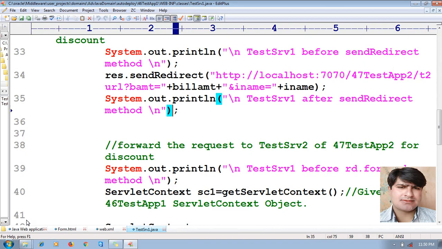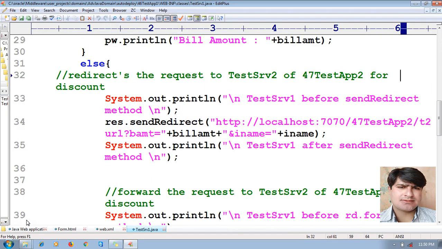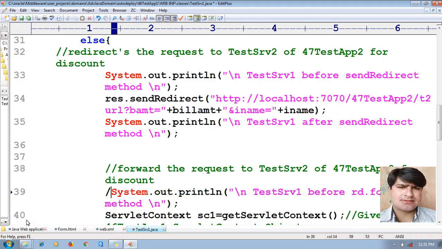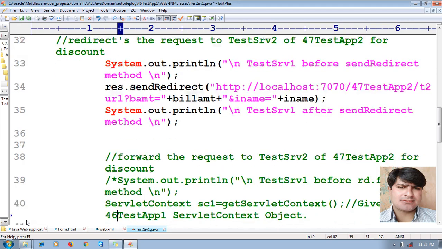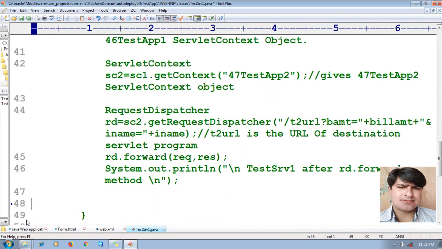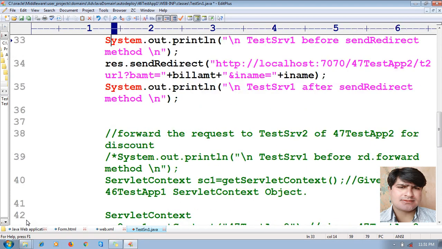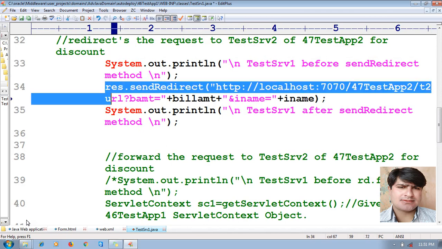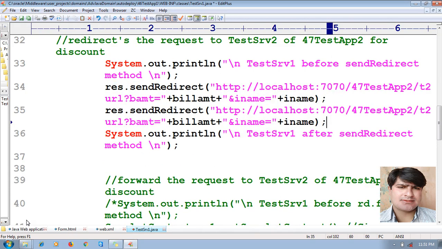Next, redirect the request to 47 TestApp2 for discount. I don't want to forward anymore, so let me keep the comment lines from here to here. Actually this was the practice I did in the previous session for one more interview question on forward and sendRedirect, but now I want to work with multiple sendRedirect.